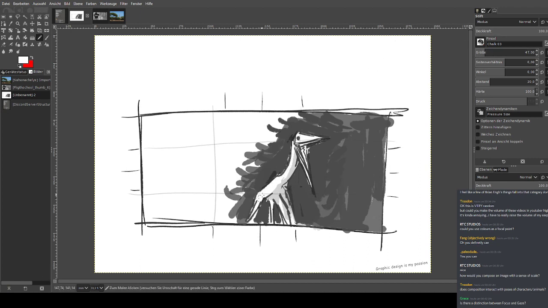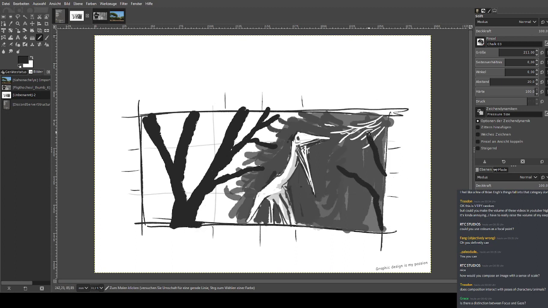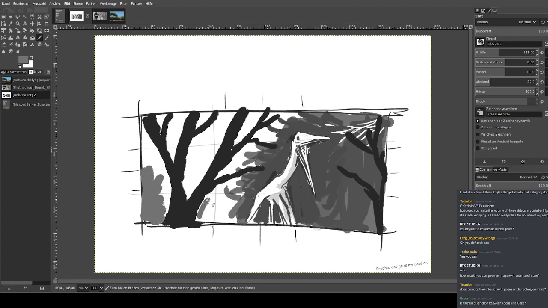I'm doing this just in black and white, so some stuff like saturation will not really play into this, but something you could keep in mind in the future. Let's have some branches coming in here, and I'm using them as a way to point at what we see here. And we have some tree here in the foreground. Some bushes again here.